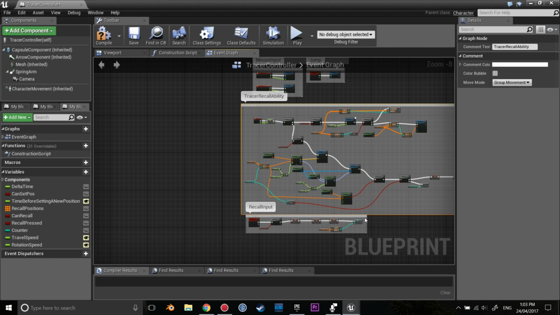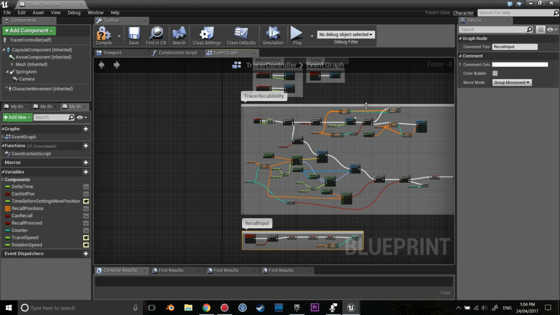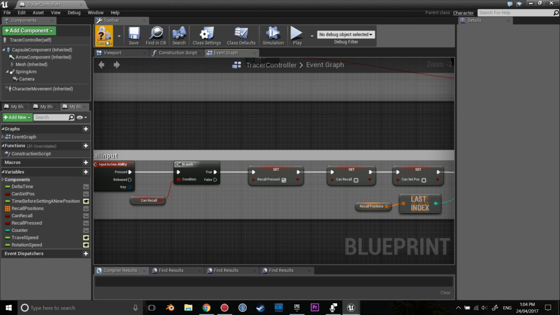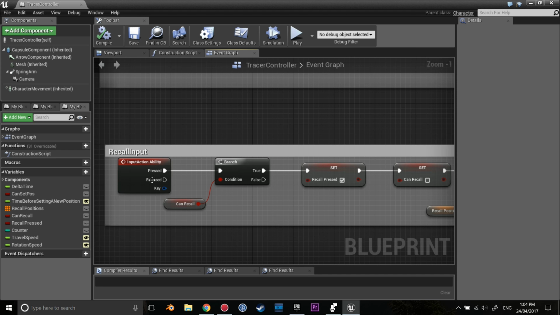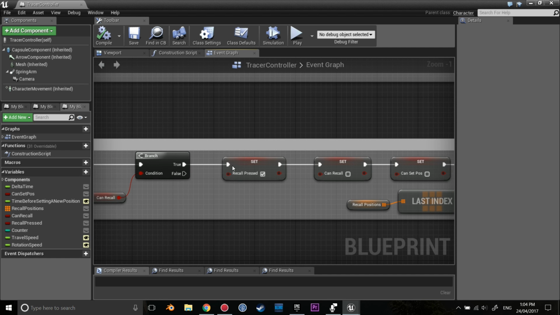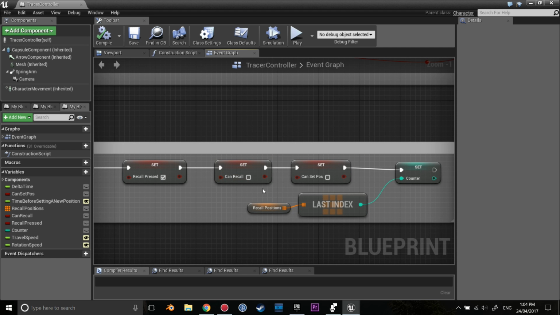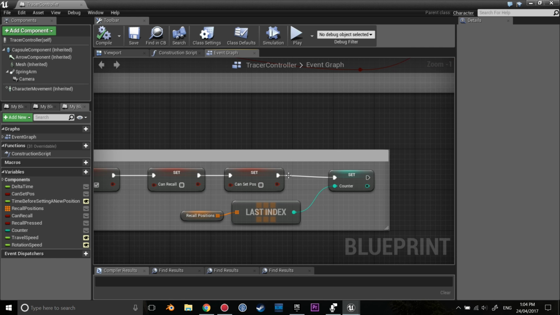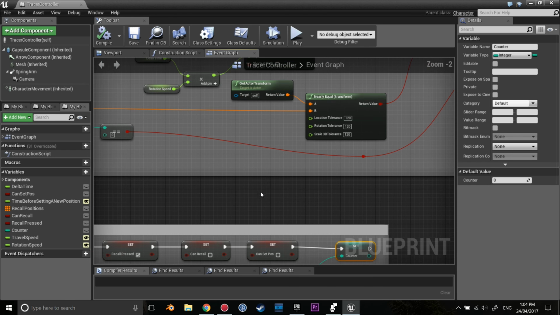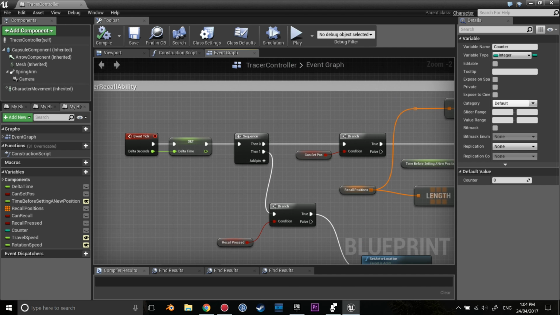Okay, so I'm just going to briefly go over that one more time because it's a lot to take in. So down here, we press E, then we check if we can recall. If we can, we set it so the recall has been pressed. We set it so we can no longer recall, and we set it so we can no longer track positions, so it doesn't mess around with our indexes, so we don't add any more to our indexes. And then we set counter to equal the last index so we can iterate through it.